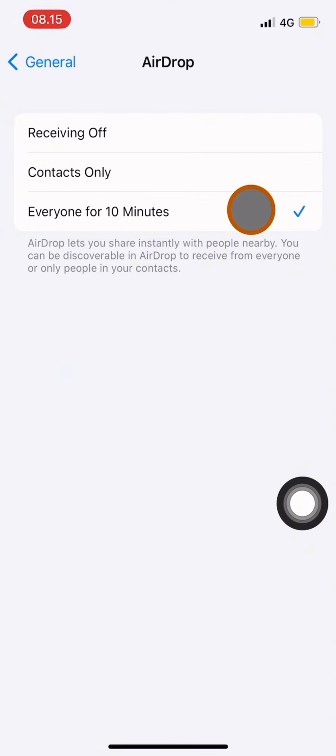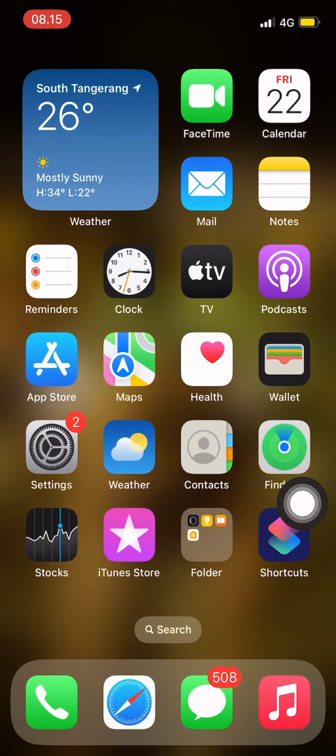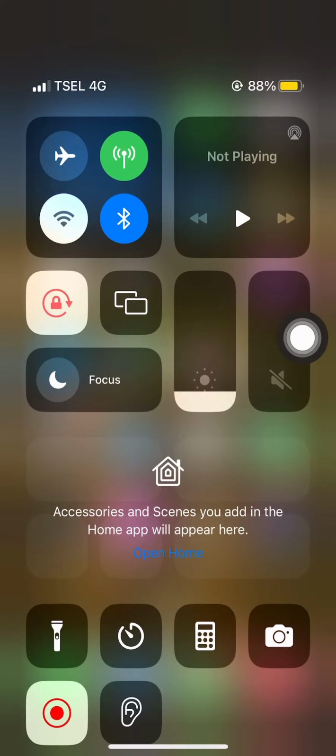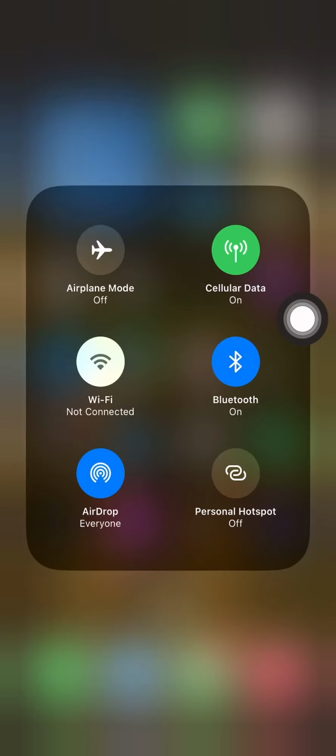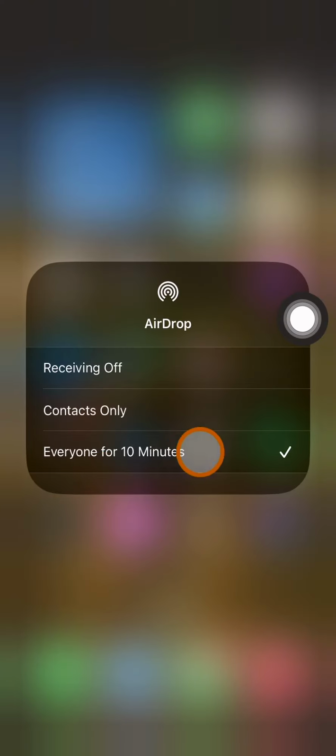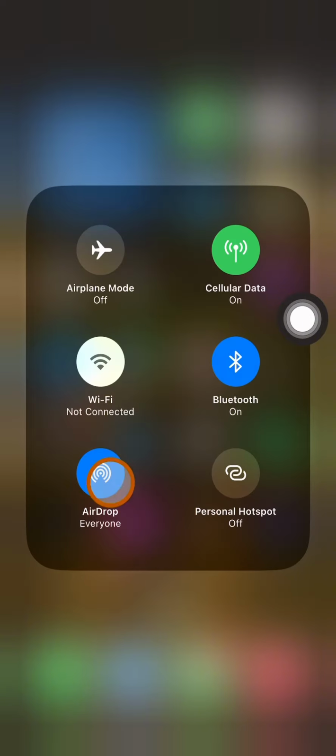And the second method is you can also go to control settings by swiping down your screen like this, and then see this square. You can press and hold that square, and then you can click on airdrop to activate or to turn it down. So it goes the same as if you go to settings. So this is the shortcuts to activate and turn down your airdrop.